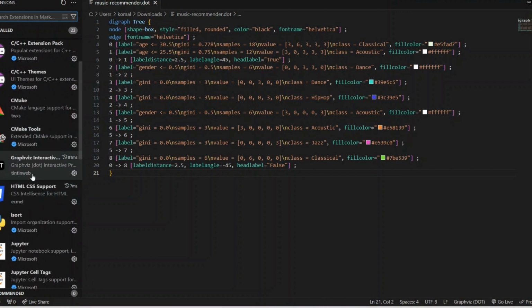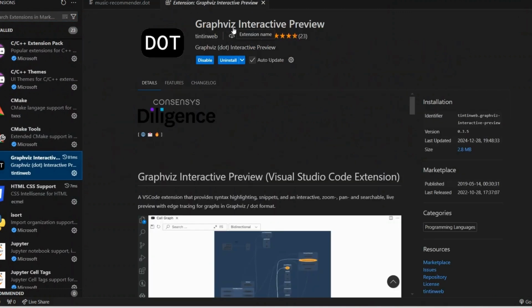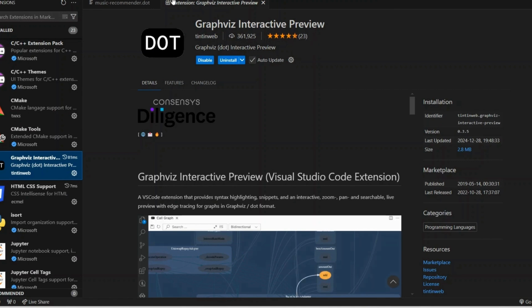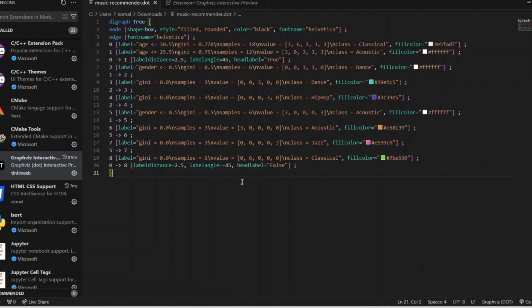Okay, this is the one, GraphViz interactive preview. Now this extension you all need to install, right? Because we want visualization of this file. So this file, we have opened this dot format file here. It's a textual language describing the graphs. Now to visualize these graphs, we have installed this extension.